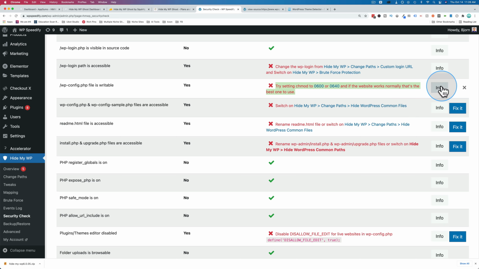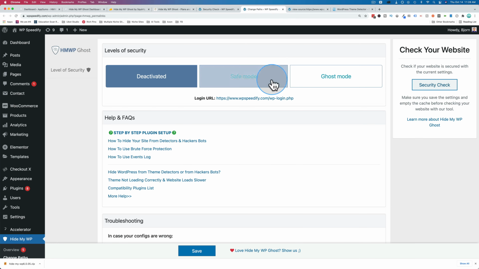Luckily, you can click on info and it will tell you how to do it, or you can watch this video and I'll show you how as well. And you can also, for a lot of these, click on fix on the right-hand side. And before we can click on fix it, we have to turn on safe mode or ghost mode. To get to the settings where you turn those on, open the change paths page as control clicked or command click to open a new tab.